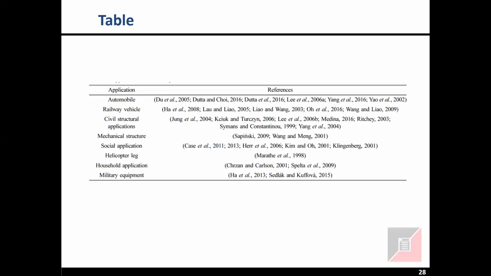And this is another table, application references. For example, I am looking for civil and structural application, that is in the third row. So I can go through those articles. I don't want the social application or helicopter, that is not my business. So this kind of table is helpful to researchers.